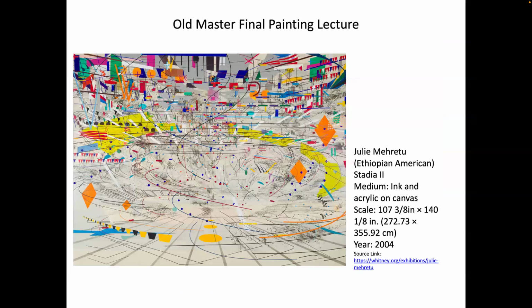Julie Meritu is an artist from Ethiopia, but was raised in the United States. I think she now resides in Berlin. It's interesting to see the ways she incorporates almost a typographer's approach in her work, as a series of maps and geometric shapes that create a really interesting composition with very simple and clean lines as well as fun, bright colors.